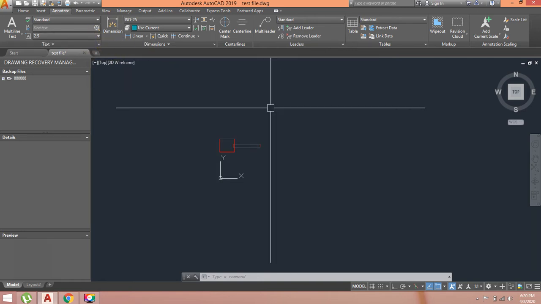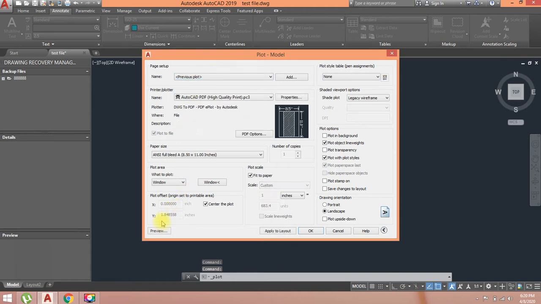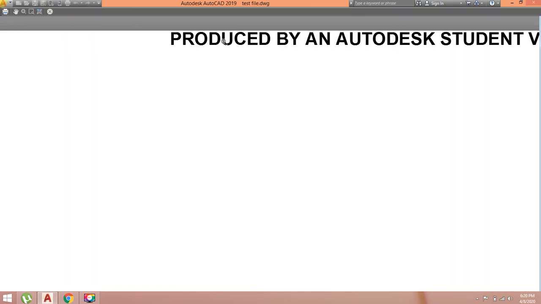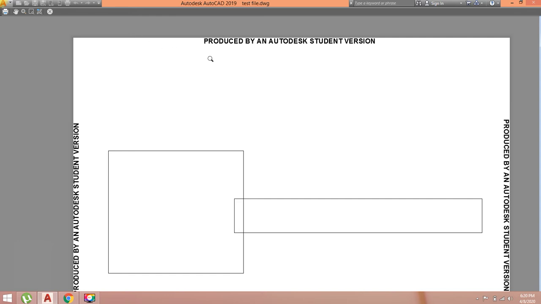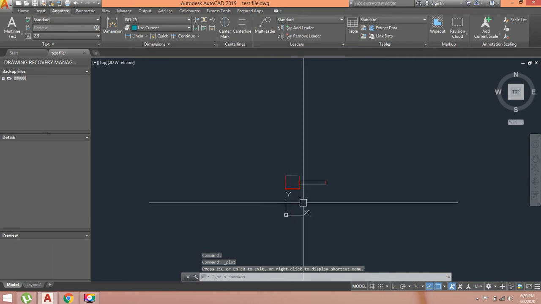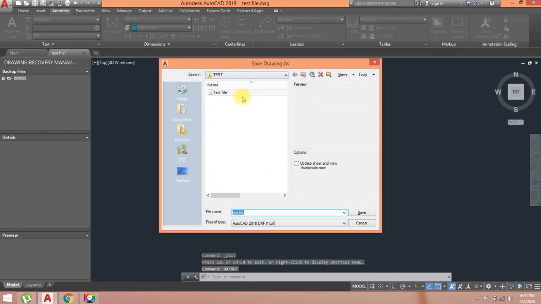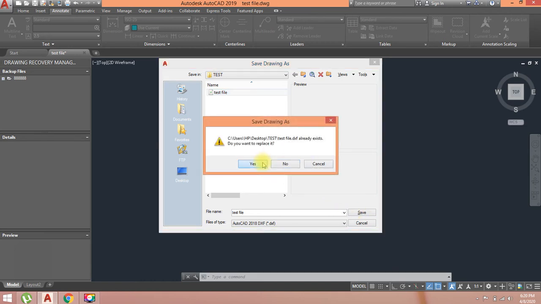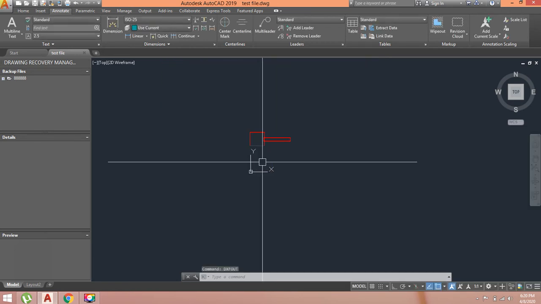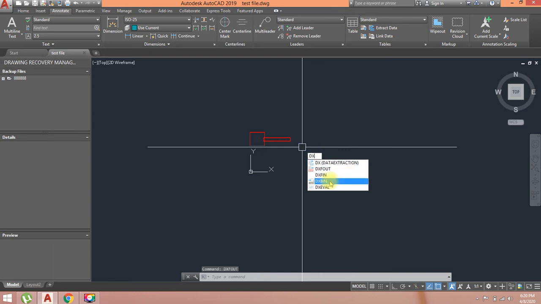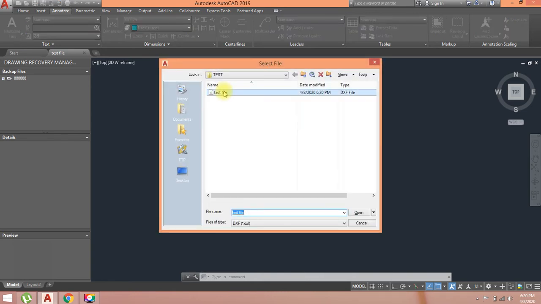I have this one affected file. I will show you first, and you can see here I have a stamp produced by an Autodesk student version. So I will type DXFOUT here, and I will save my file somewhere, as I said before, as test file. And again we will type DXFIN, and we will open this file.